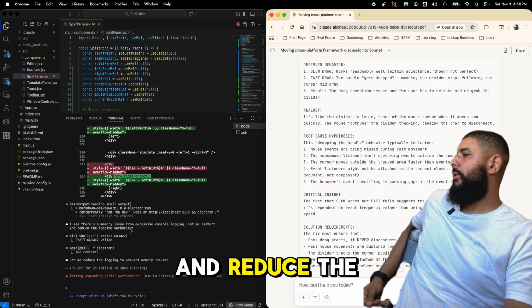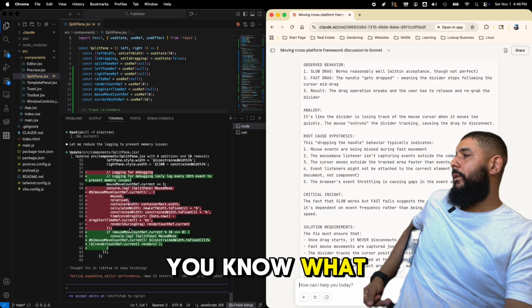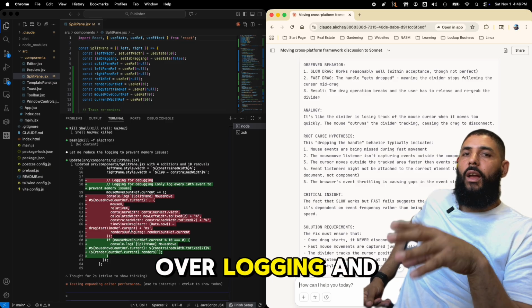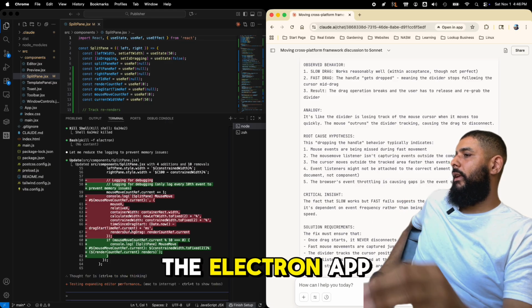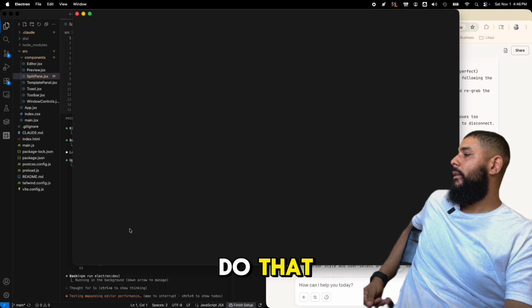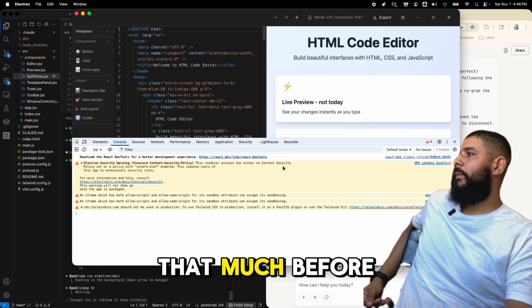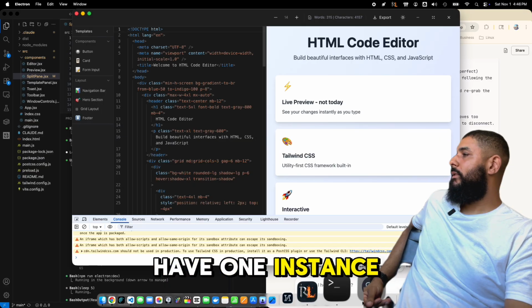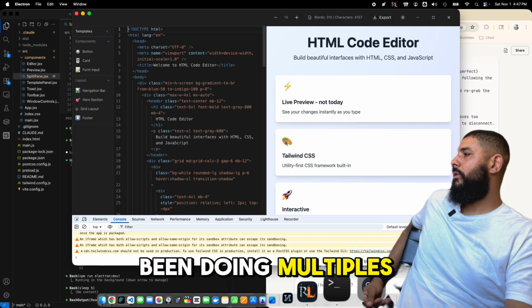Let me restart and reduce the logging verbosity. You know what? That's smart. So it was over logging and it was causing the Electron app to crash. I didn't even know you could do that. I've never logged that much before. We still only have one instance open, good. It hasn't been doing multiples.